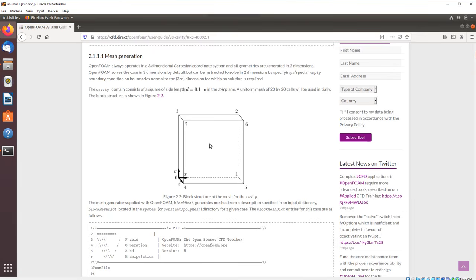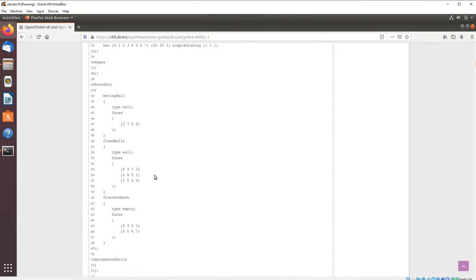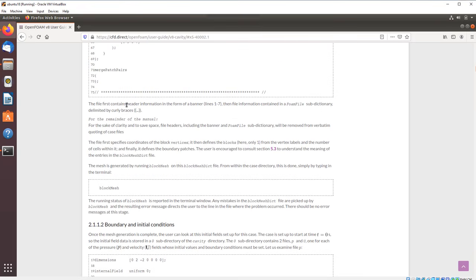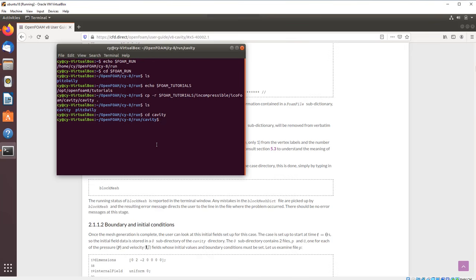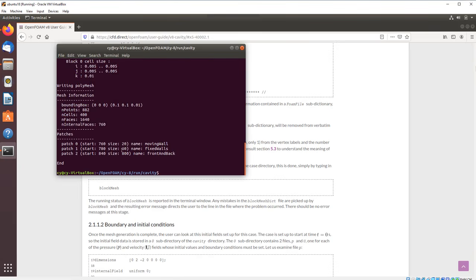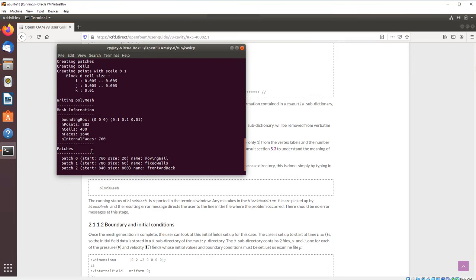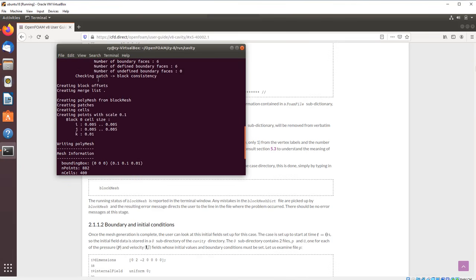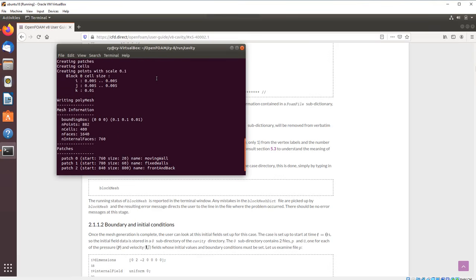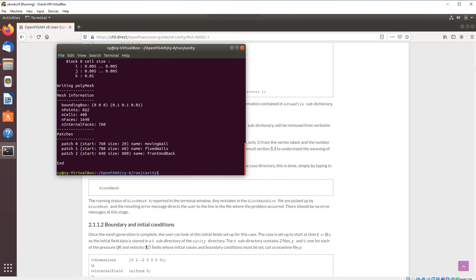So with this file that I have here, which is exactly the same as written here, I just have to run one command called blockMesh. Now that I am in this cavity folder, I just write blockMesh, enter, and it's very fast. You see here that the mesh has been generated. So I have 882 nodes, 400 cells, and this is the number of faces and internal faces.